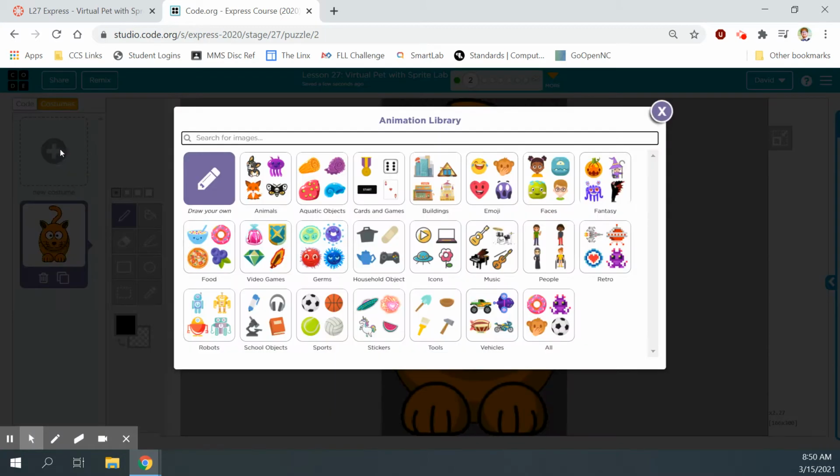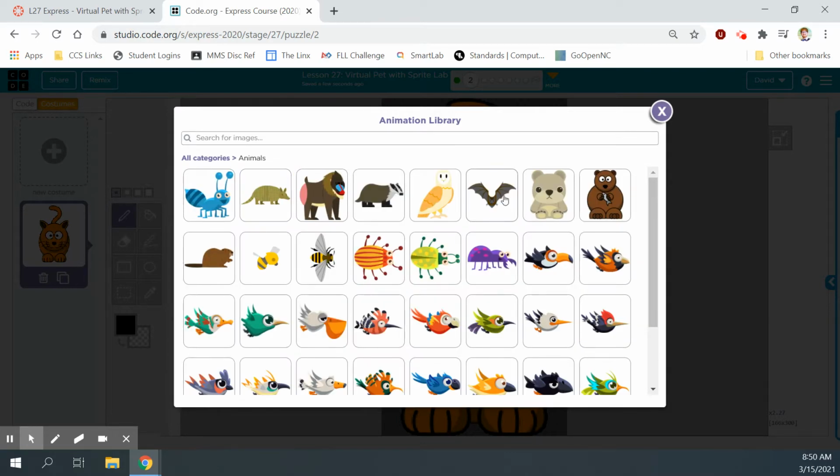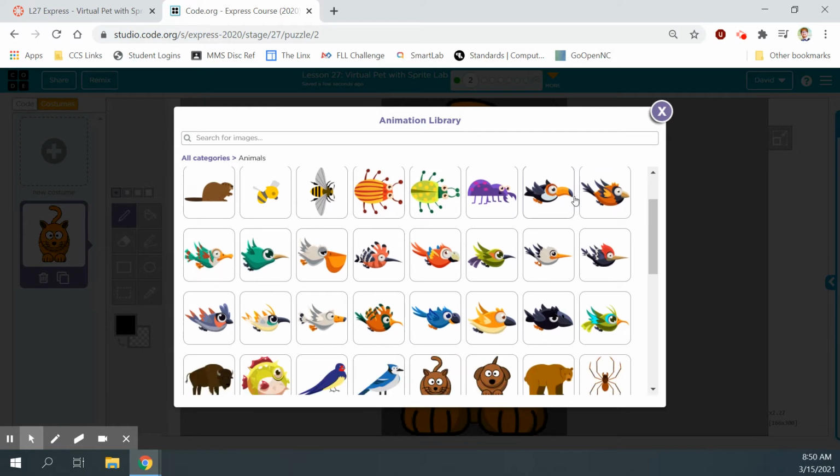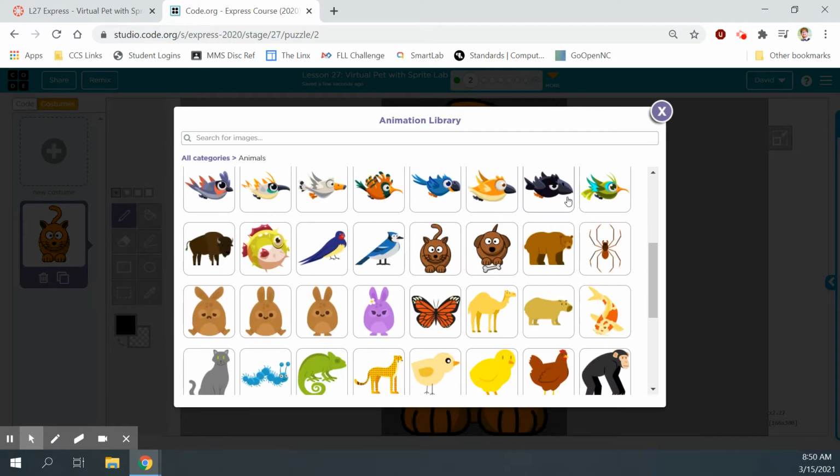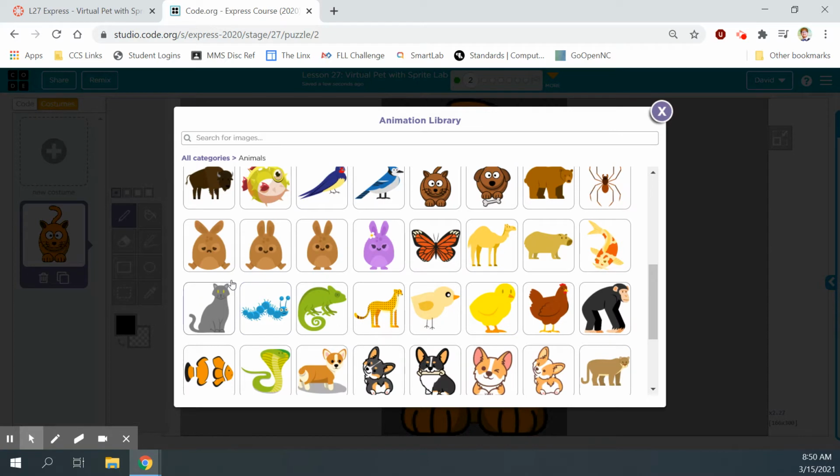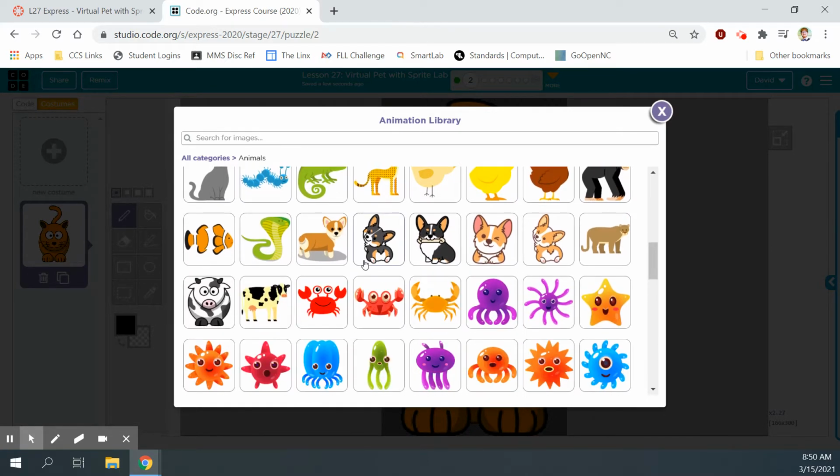Costumes. Let's add a new costume. We've got the cat right now. We can stick with the animal theme, I suppose. We've got a cat. Do we have a dog? We've got a dog. All right. Or a more realistic cat. We've got some bunnies, chickens.